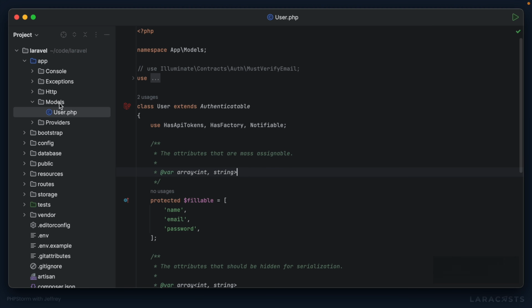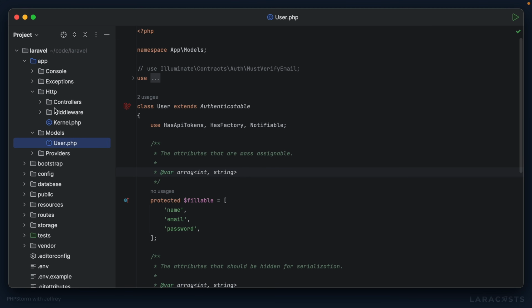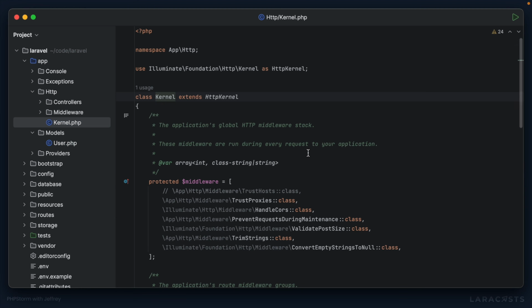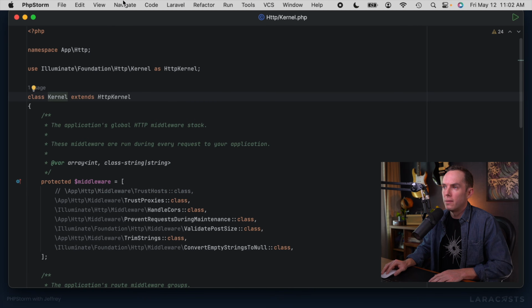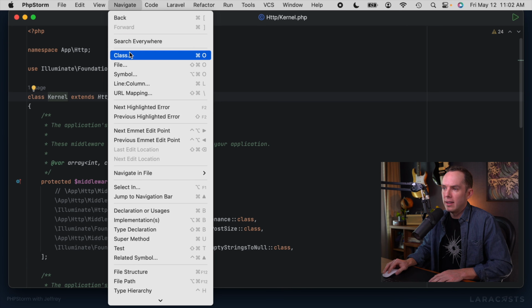And yes, of course, I could manually open HTTP and visit my kernel class in this way, and that's great. However, you may find that often it's much quicker to instead close the sidebar, so I will hit Command 1 again. And yeah, we're going to visit Navigate, and then notice these right here.